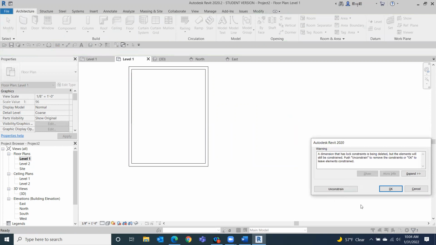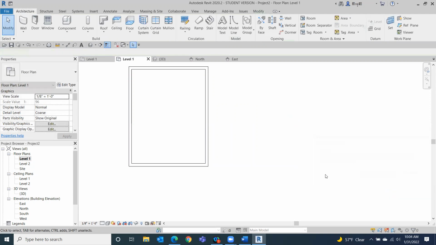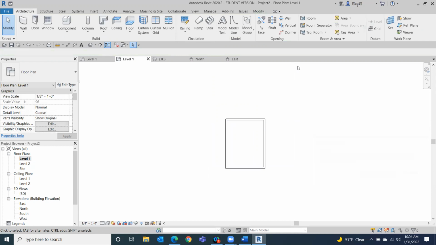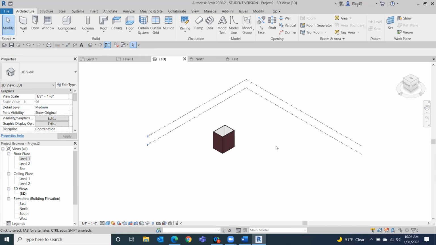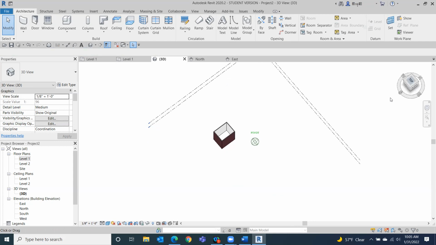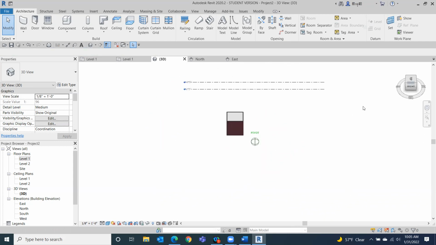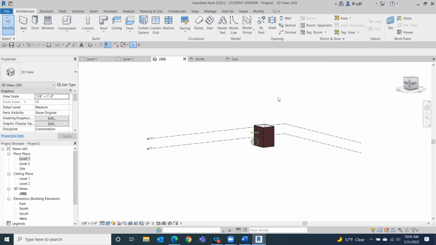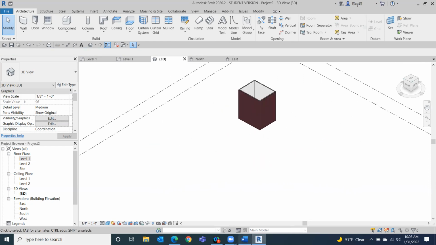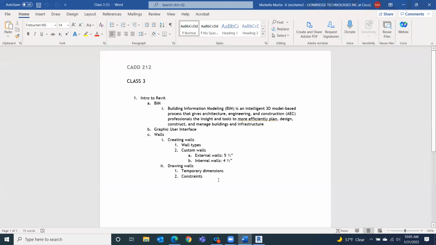Let's delete that. We don't need that. We know that's still going to be constrained. So we have all of our walls set in place. Let's jump to 3D. See our nice little building right there. Let's do the internal wall, create that, and then do temporary dimensions with that. We'll do one more example of that, and that'll be class for today, and we'll open the floor to any questions. So let's go back and do internal walls.